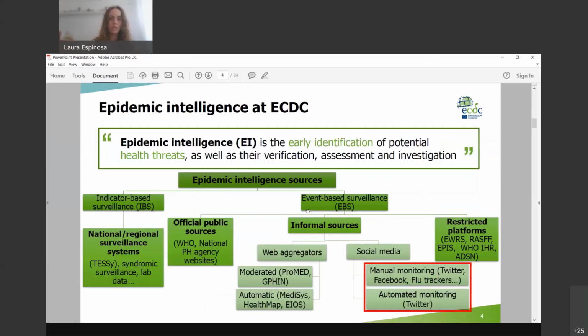And there are two ways that you can treat this data, with manual monitoring and automated monitoring. So if we go back to 2019 when this project started, at that time we had a clear process on how to extract data from different social media platforms through manual monitoring, process that, verify that data, and use it in our daily activities.